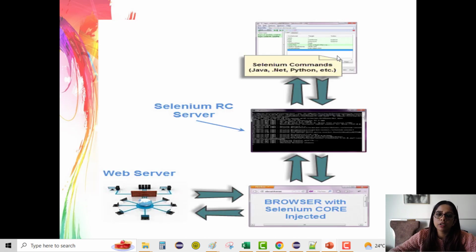Now, if I show you how Selenium RC used to look, this is a simple, quick example wherein in between the IDE, where the code was written, and the browser, there used to be a Selenium remote control server. So this RC stands for remote control. So this code used to interact with the RC server, and then the RC server would in turn interact with the browser, and then the browser would go to the application server and the web server, and then send the response back to the browser again, and then the response was sent back to the RC server, which was again used to send the response back to the IDE.